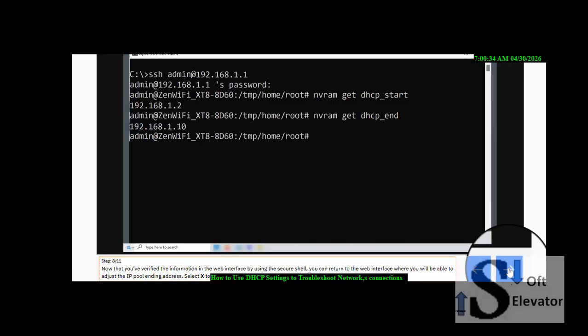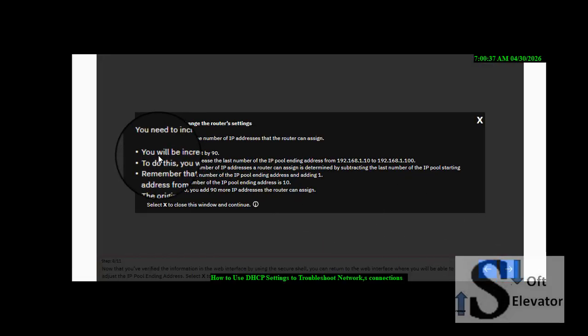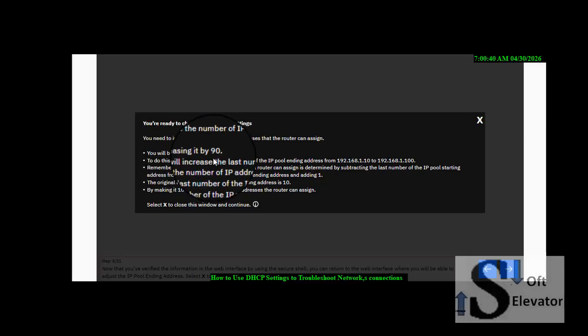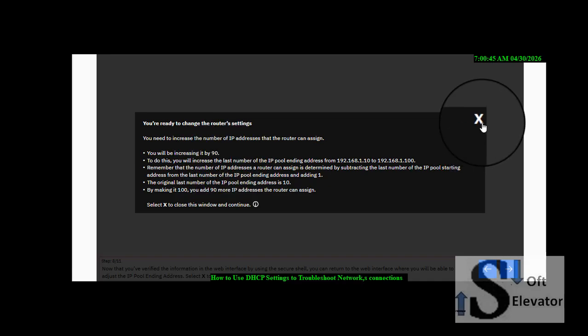Okay, then you need to increase these PCs by 90 PCs. So you have 90 PCs with no access to the network. Here you will change this IP at the end of the DHCP range from 10 to 100. So 100 minus 1 is 99 PCs. If you need 100, you end with 101.